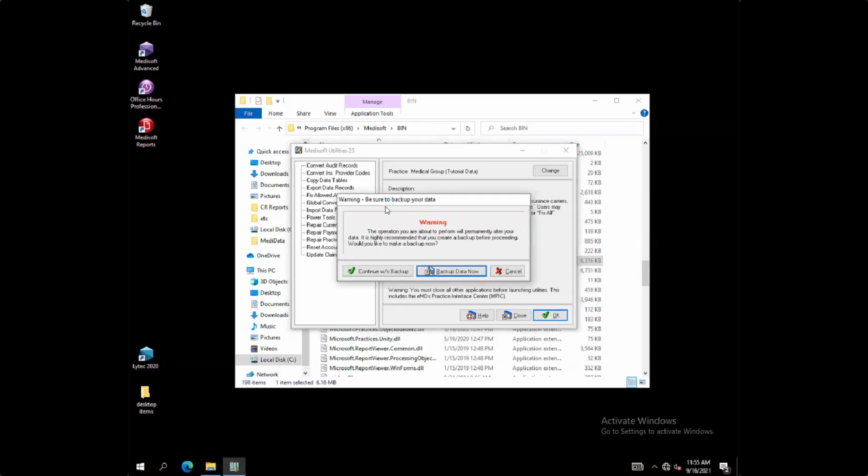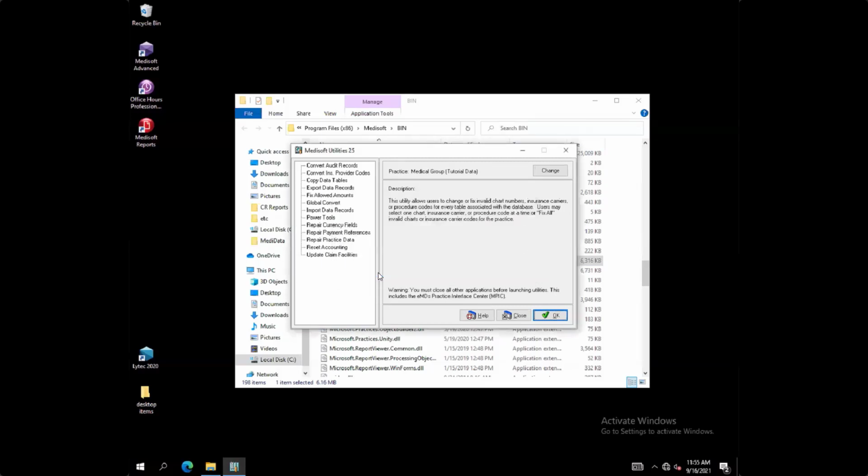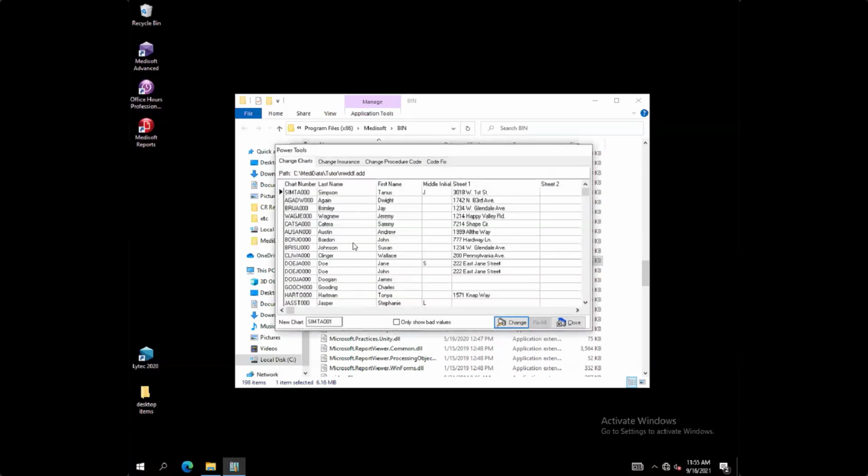There's that warning message. Can't stress it enough. Make sure you have a backup before you do this. Since we already have our backup, I'm going to continue without a backup. So we're going to look for that chart, and that was Susan Brimley. We changed it to Susan Johnson. So here it is. And all you do is just select, highlight that name. We have Johnson highlighted.